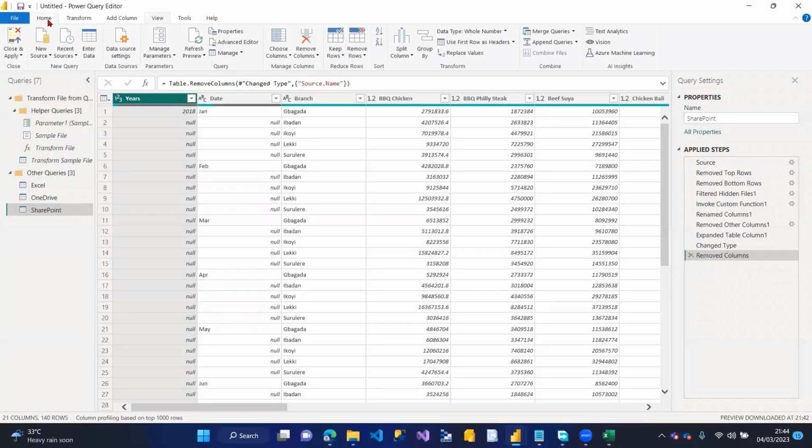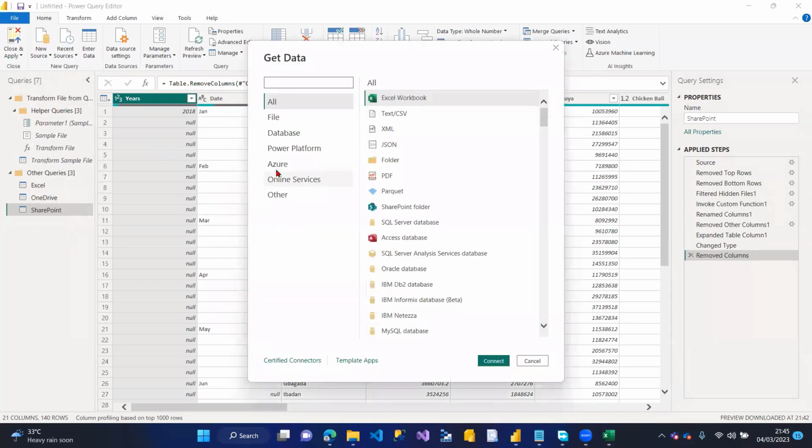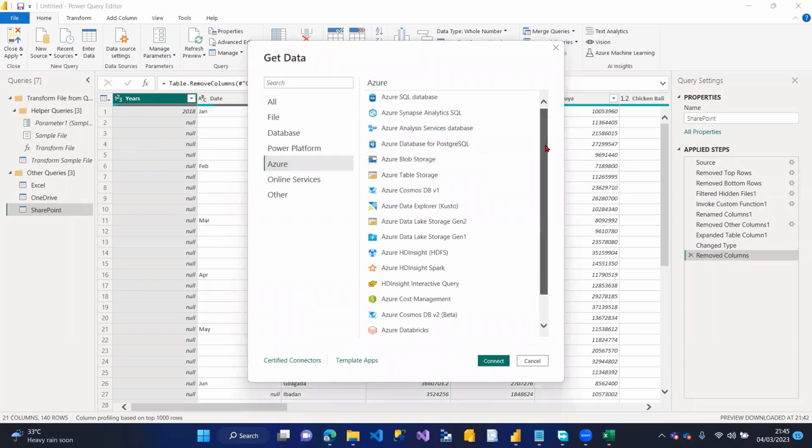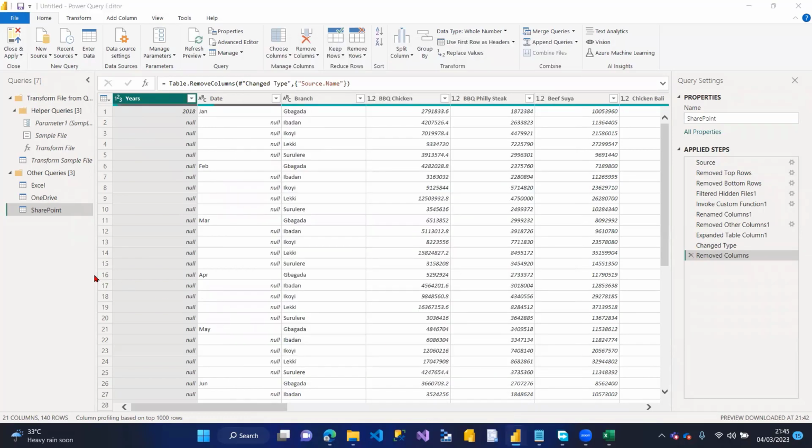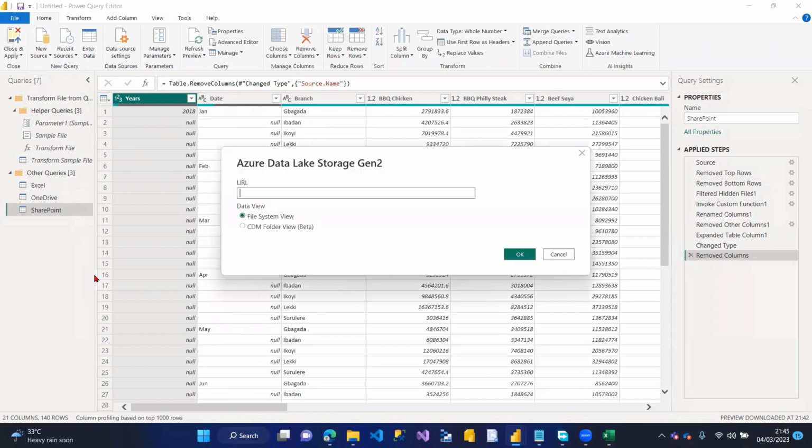So I'll get data again. I'll say get new data. This time around, it should be Azure. Okay, so I'll go to Azure. I'm going to go to the Data Lake Gen 2. So this is my Azure Data Lake Gen 2. I click on Connect. So the idea now is that I'm switching between my multiple data sources.